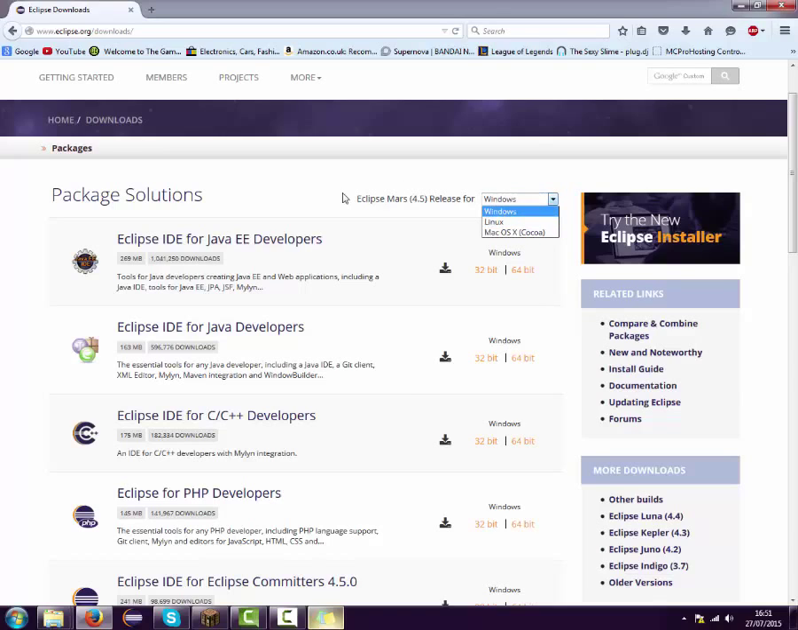So that works. But if you want Windows, as I said before, you should probably now know what bit your computer is. So simply download 32-bit or 64-bit.